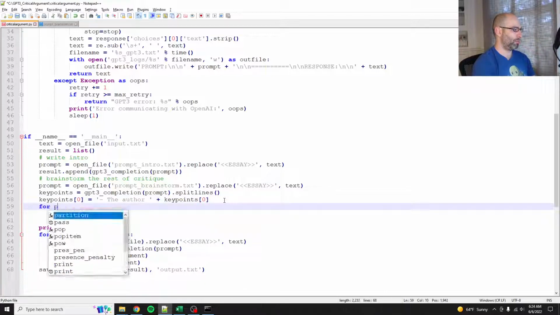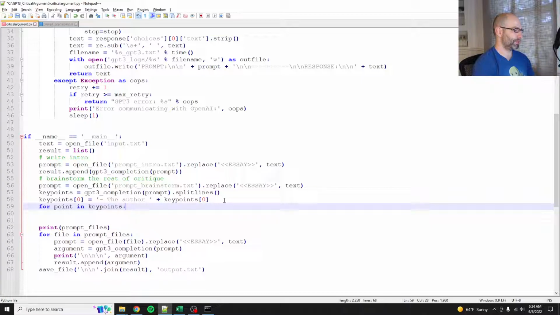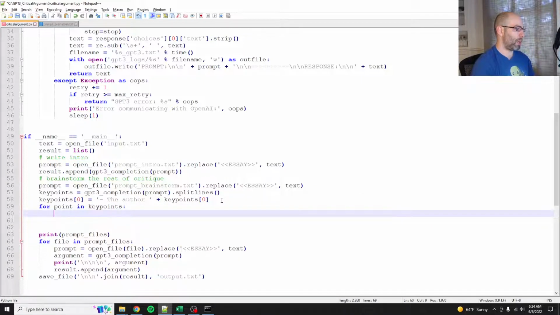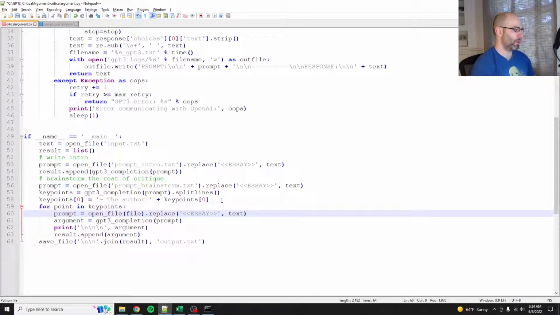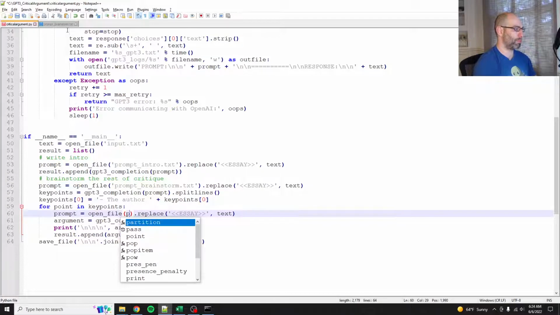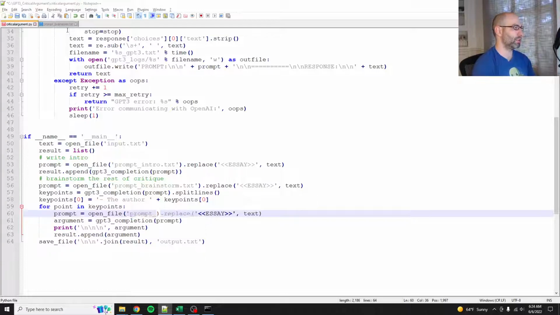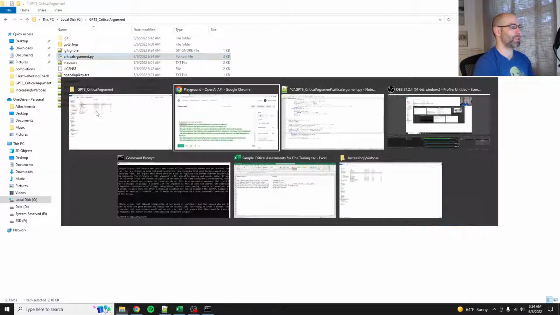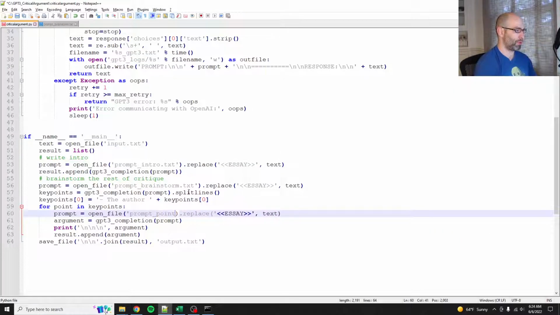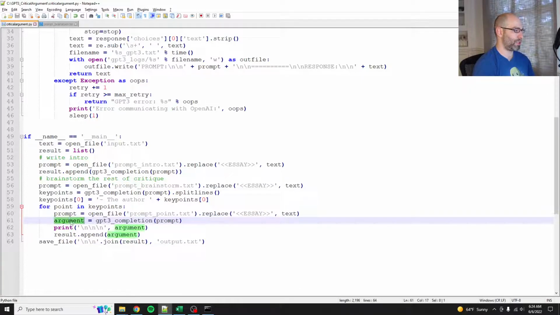For point in key points, now we get back into kind of this for loop. Prompt equals open file, and we're going to use the prompt, what did I call it? The prompt point. I come up with such original names. Prompt point.text, replace essay, and then the argument is going to be GPT-3 completion. We'll do that.